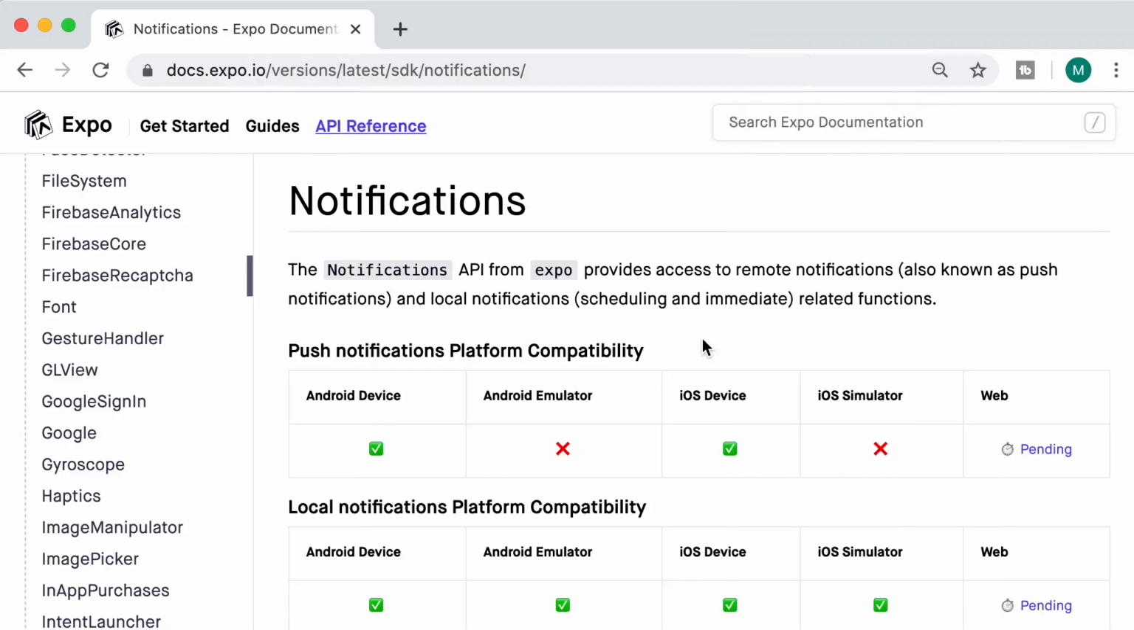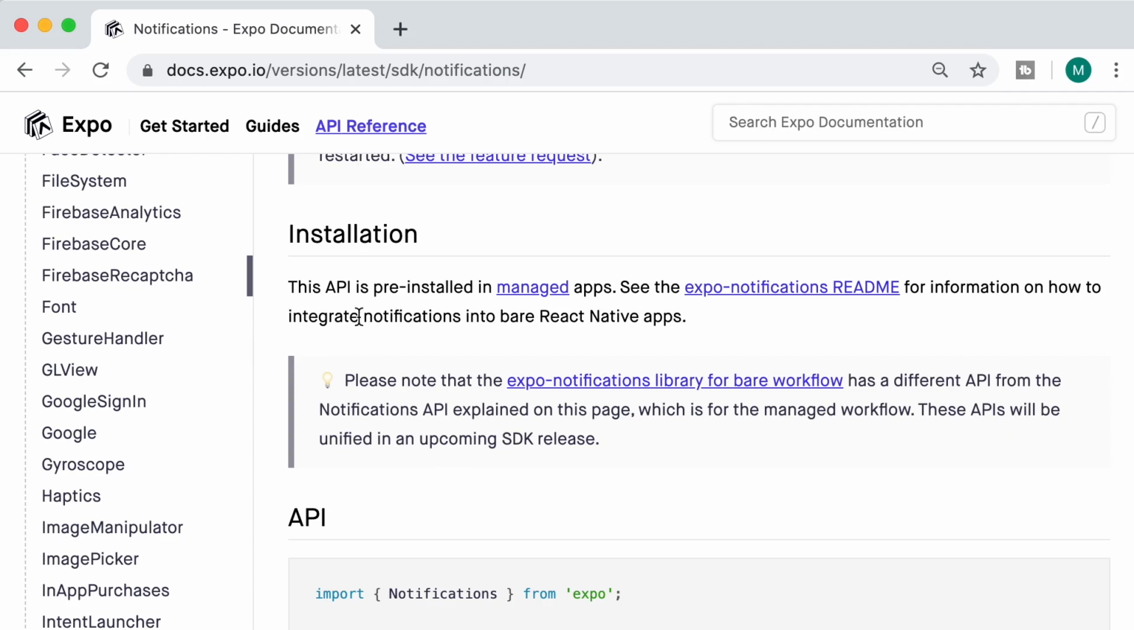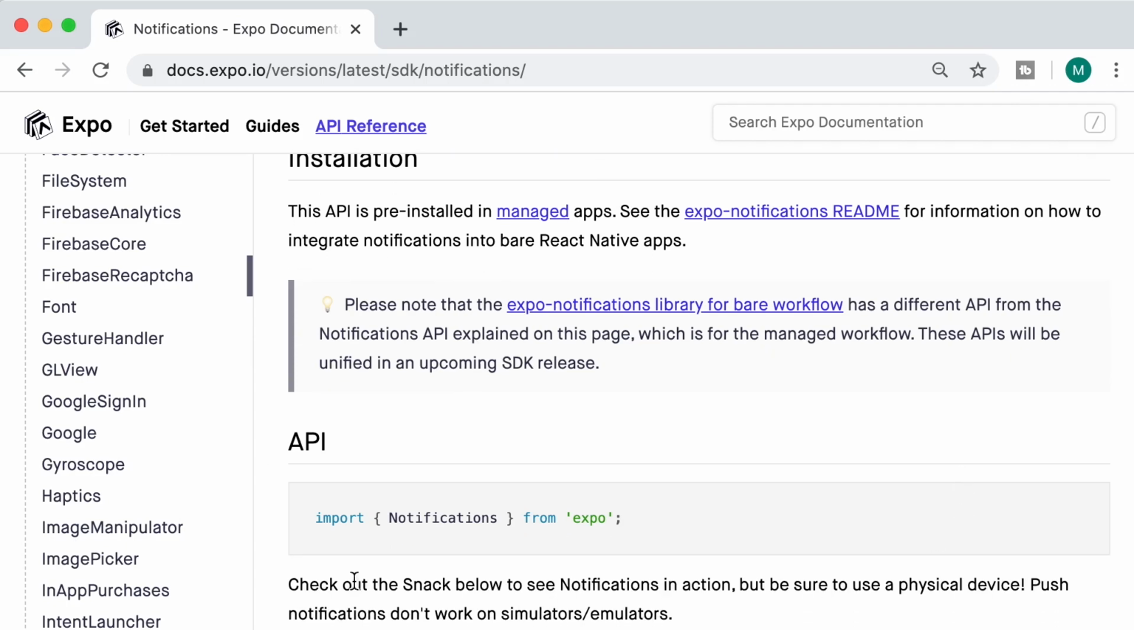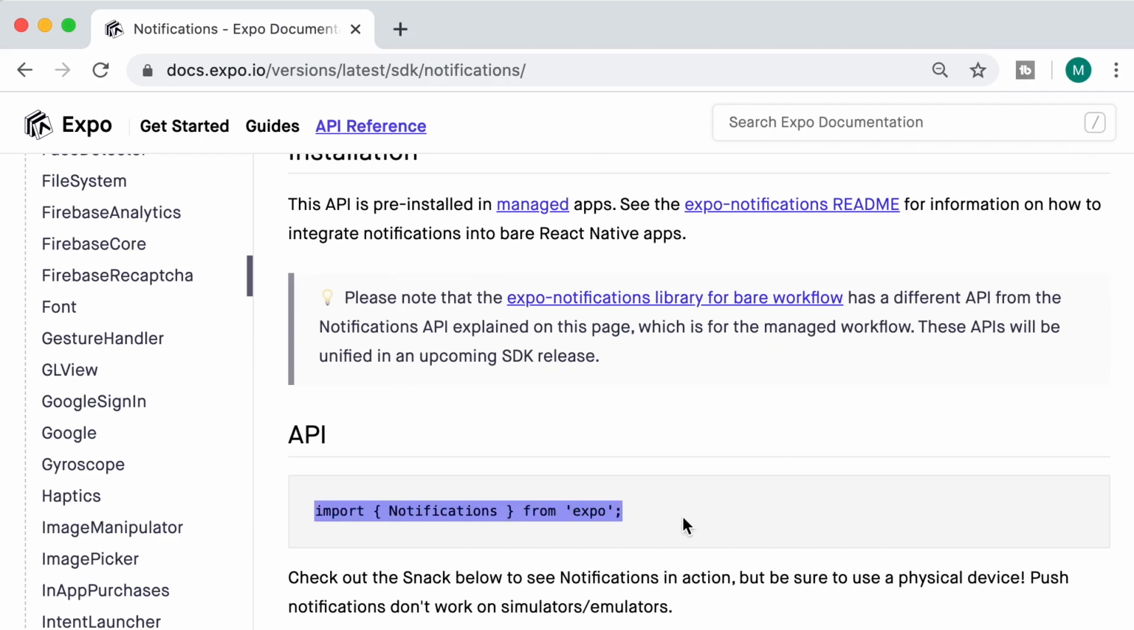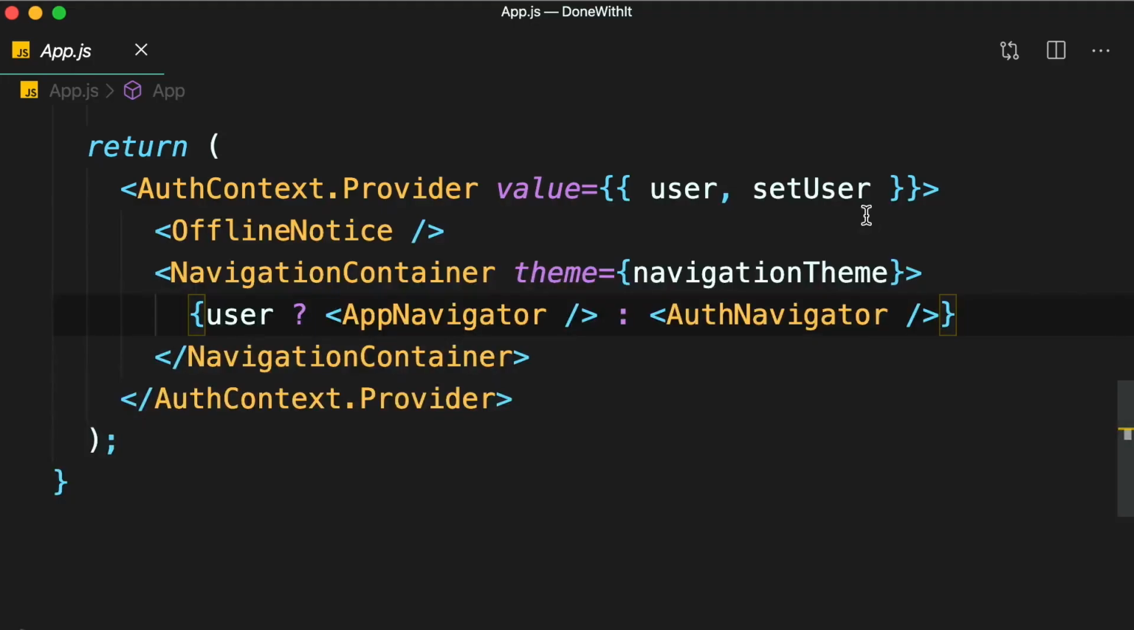To implement notifications, we're going to use the Notifications API in Expo. As you can see over here, this API is not supported in Android Emulator and iOS Simulator, so the only way to test this functionality is using a real device, okay? Now look at the installation instructions. This API is pre-installed in managed apps, so we simply import notifications from Expo. But for bare React Native apps, you have to make a number of changes to the native projects. Just look at this README file for all those instructions.